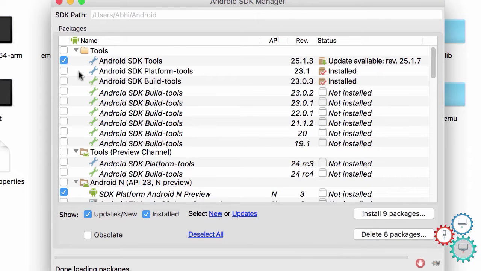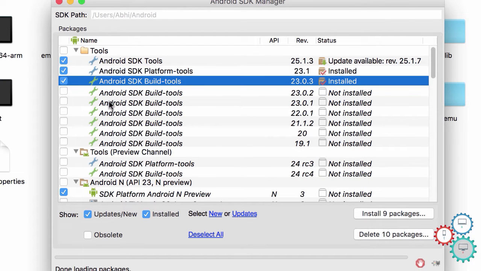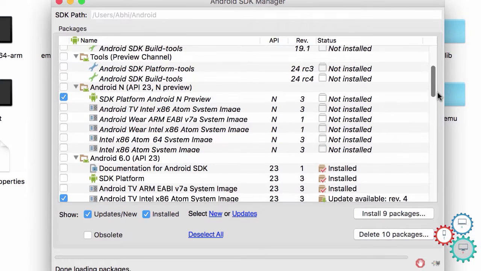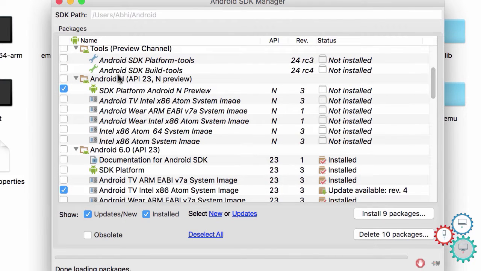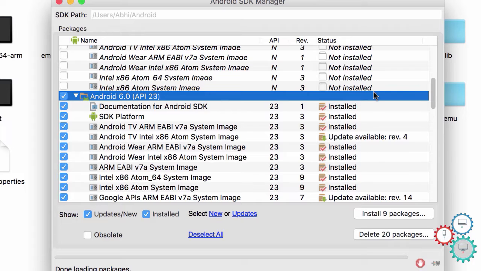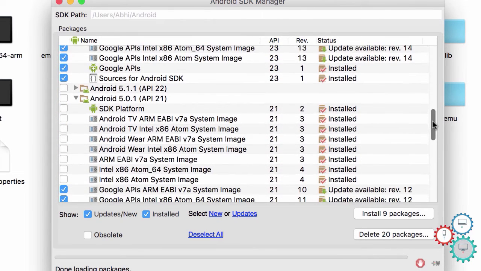Under Tools section, select Android SDK Platform Tools and Android SDK Build Tools. Scroll down and select Android API. Select Latest API and API corresponding to your Android Mobile OS version. I have Android Mobile with OS version as 5.0.1, so I have installed API 21. You can select any API as per your testing needs.